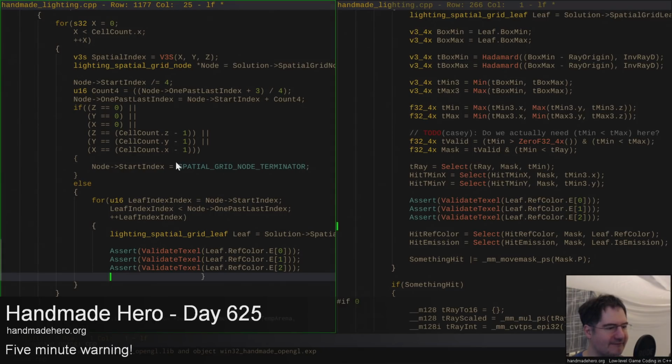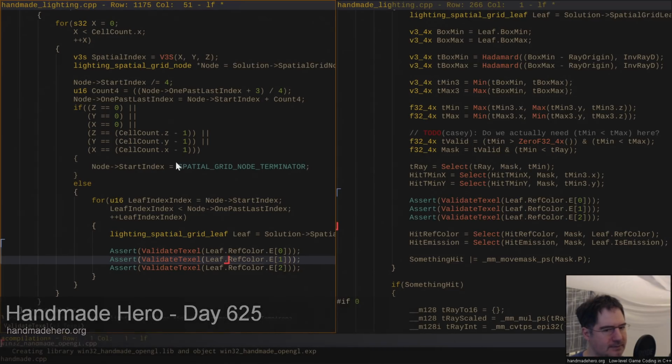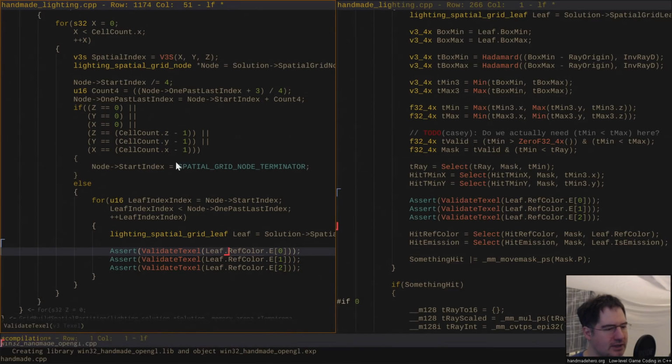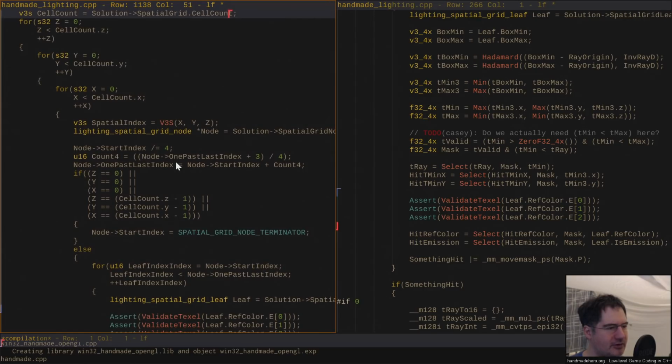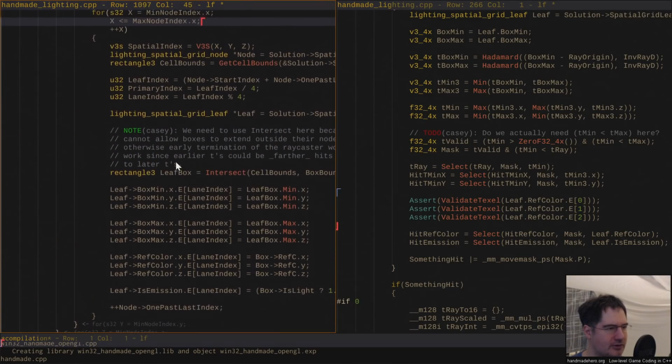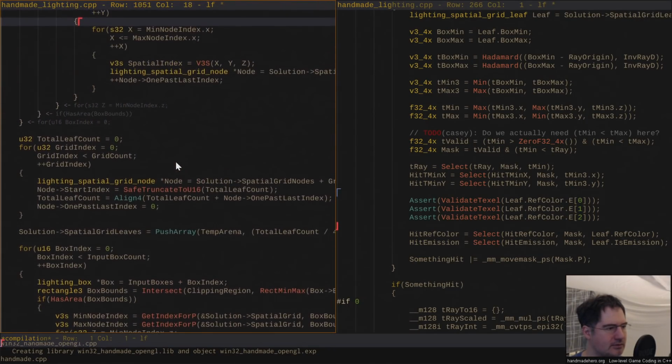But assuming that we load in these leaves that are specified here, and we look at each individual leaf, now the leaves are packed 4 long, right? So is it possible that the entire problem here is we just don't clear them? So we just have garbage left in there?